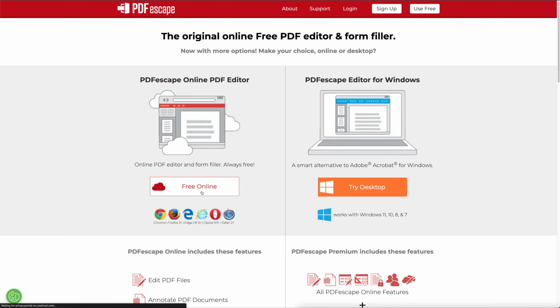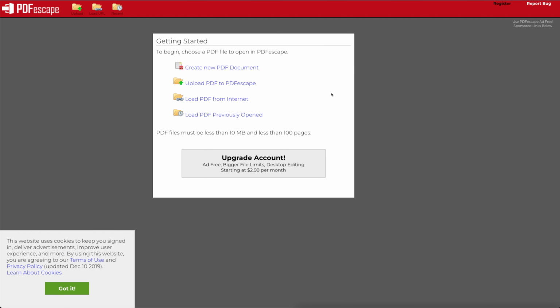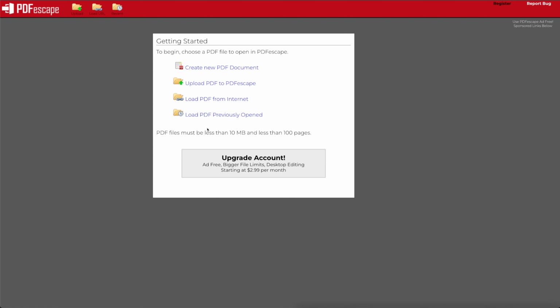So I'll come here, I'll click free online, and it's going to take me to this page. From here, I can create a new PDF document. I can upload a PDF. I can load a PDF from the internet, and I can load a PDF that was previously opened. So as you can see, these need to be under 10 megabytes and less than 100 pages. So I think for most of you guys, you're going to want to upload a PDF that you want to edit.